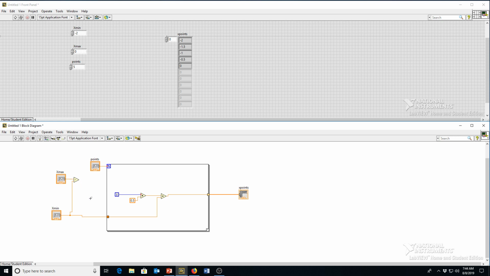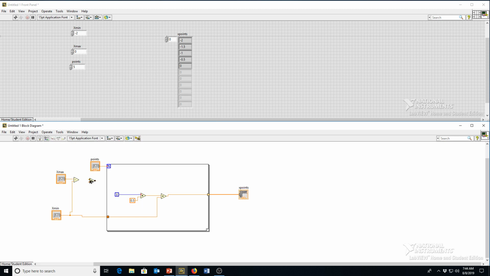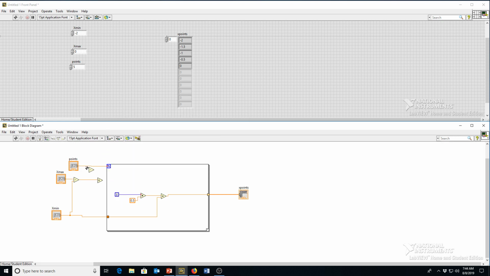And then we're going to divide that by points minus 1. So there's two ways we can do that. We could do just this normal subtract, going to branch off of this points value. You can use that value more than once to do more than one different things. You can create a constant and say points minus 1 like that. Wire that in.